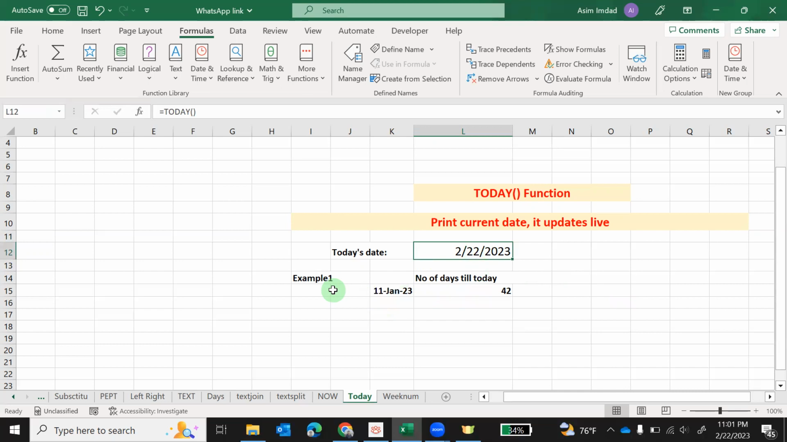Let's see another example, where there is one date and we want to know how many days have passed after this date till today. We can use the TODAY function along with the DAYS function. Then the TODAY function will always give us the latest value. Whenever you open the sheet, it will use the current date and give you the answer. Let's say today the number of days is 42. If tomorrow you open the sheet, it will show 43 days because it will pick the latest date.